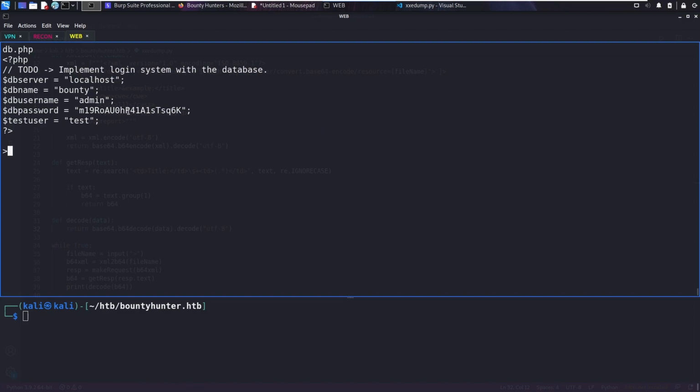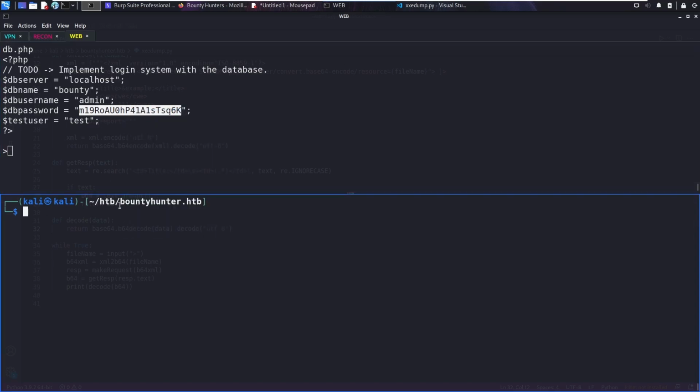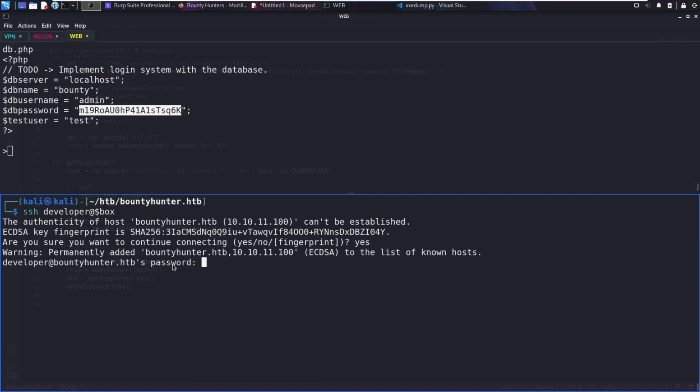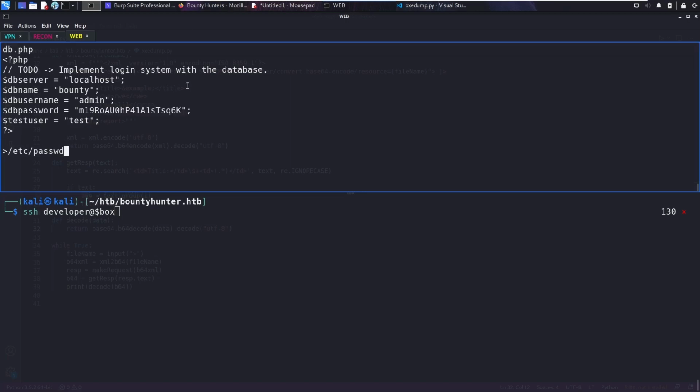Cool, so here we can see there's a password and a username. Let's go ahead and try it. What user do we use? Well, we know from before that there's a developer user, because we looked at the /etc/passwd file. So let's try developer at the box. Yes, hit paste. Access denied. Maybe I spelled developer wrong, maybe it's something else. Let's try /etc/passwd to see what we're looking at.